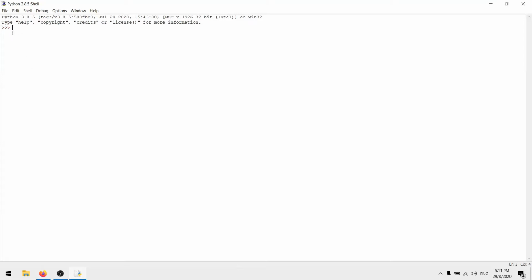The same like the CMD, right? Only, yeah, the color is different. We still have the three arrows, Python 3.85, the same thing. And here we can do Python print hello, press enter, and it will print hello for you.